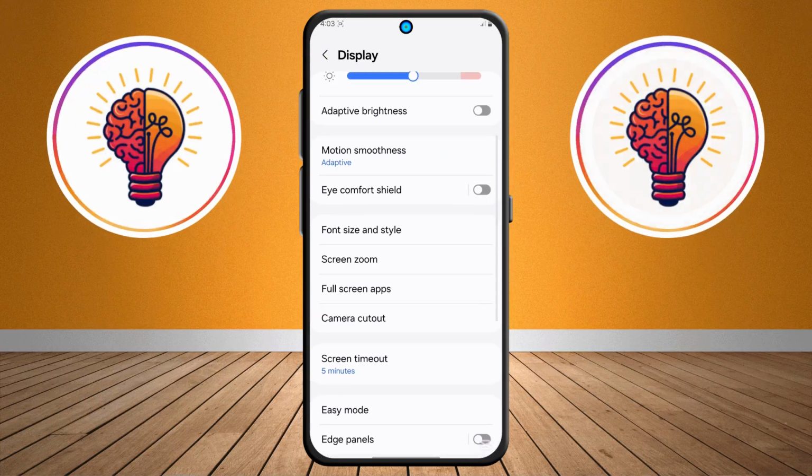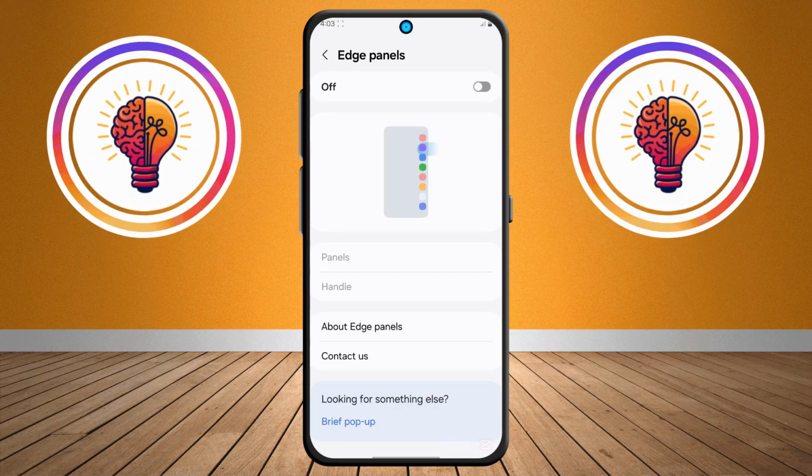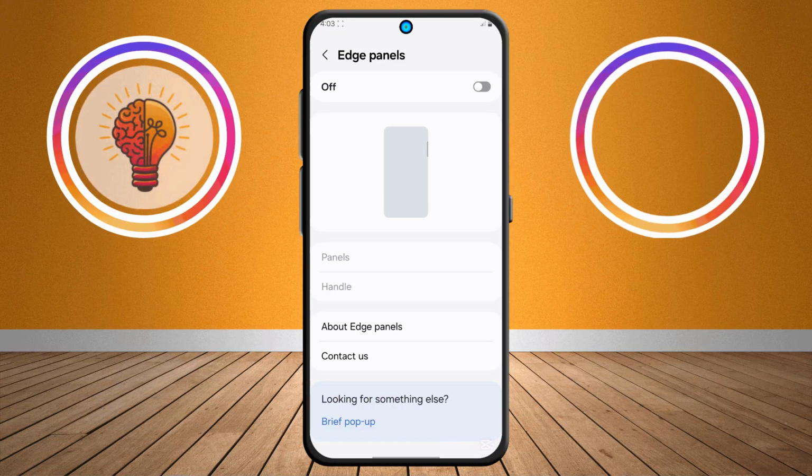Step 4. Now locate the Edge Panel option. Unfortunately, this is turned off. Tap the option to enable it.